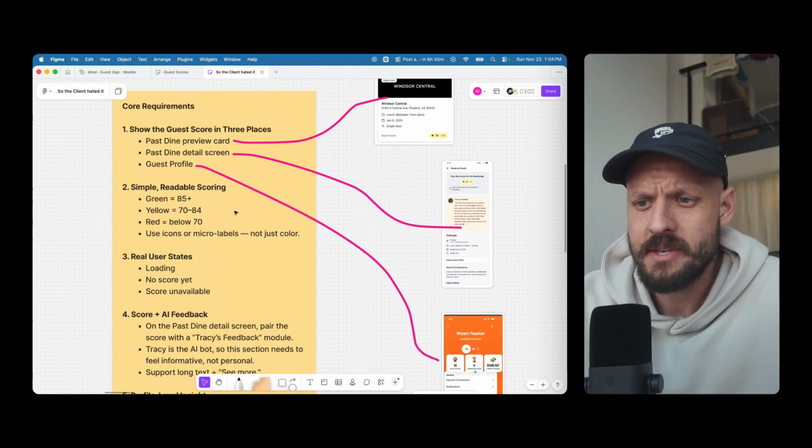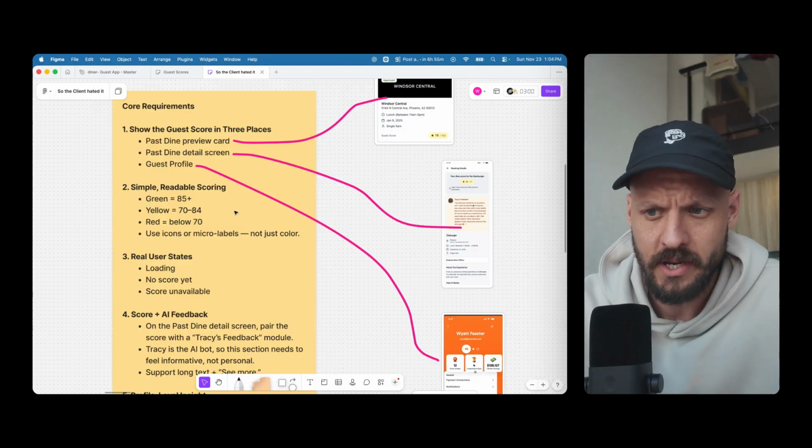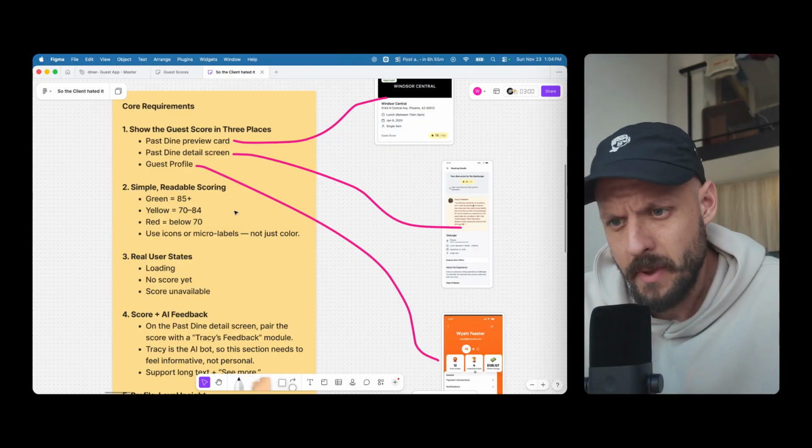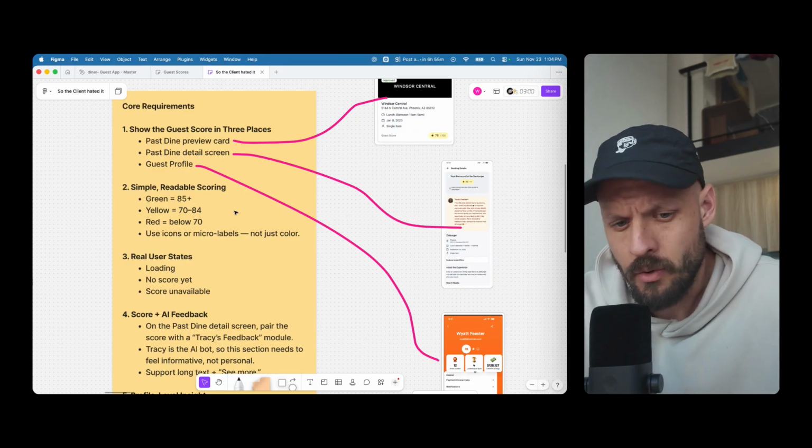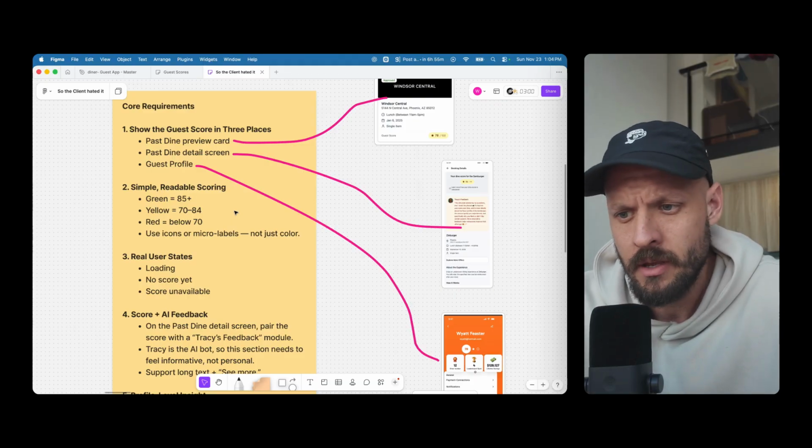The next up is we want this to be simple, readable scoring. So we want to work based off a normal scoring system, which is red, yellow, green. We also want to use icons and micro labels, not just colors, right? Something else other than just that. We want to make sure we're accounting for all these different user states.